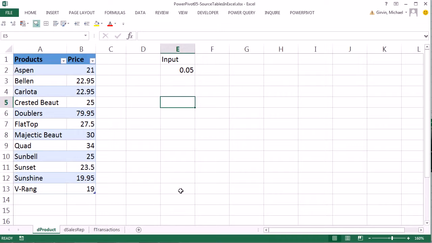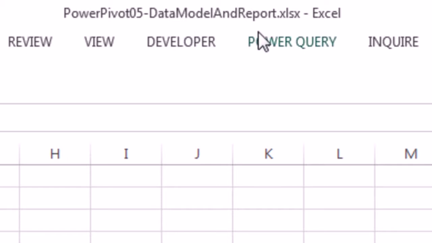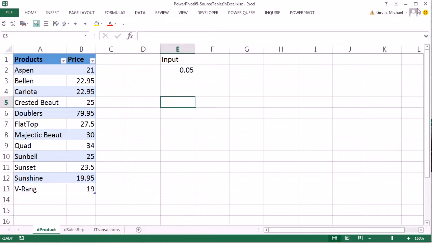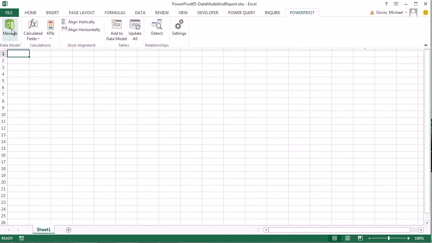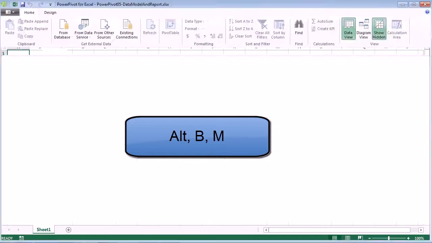Now I want to go over to a second workbook you can download called PowerPivot 5 Data Modeling Model and Report. Before we import into this workbook, we want to close this source file. I'm going to close it. All right, now over here, we can go to PowerPivot and Manage Data Model to import. I'm going to use the keyboard Alt-B-M.